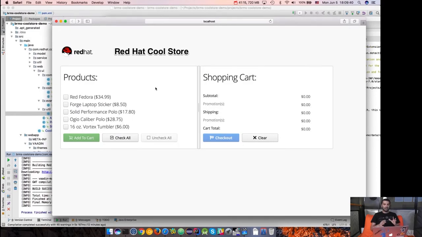So at this point, I have the application using Vaadin 8 and it works. It has been migrated and I can say that, okay, my work is done. But I'm not going to stop at this point. What I'm going to do next is go over the components and migrate them one by one.